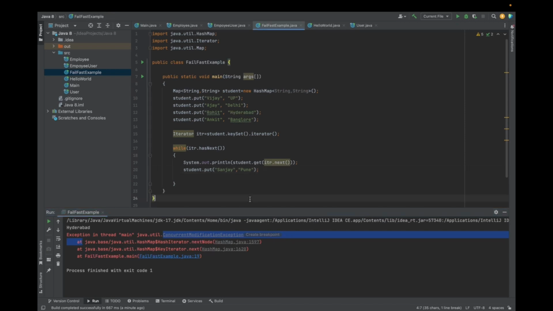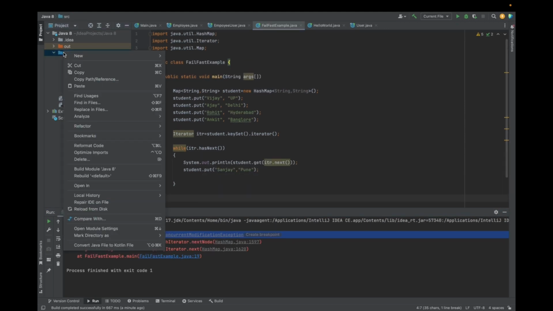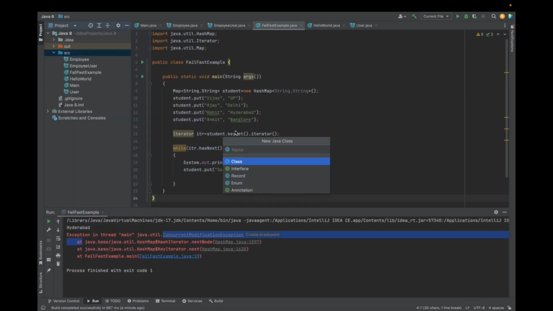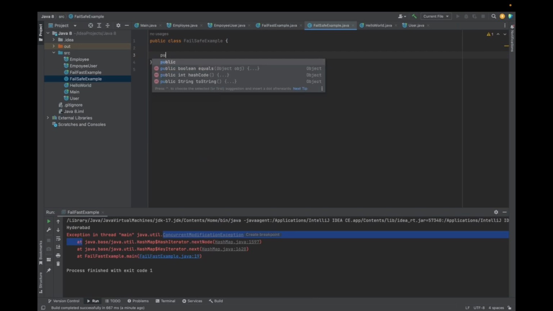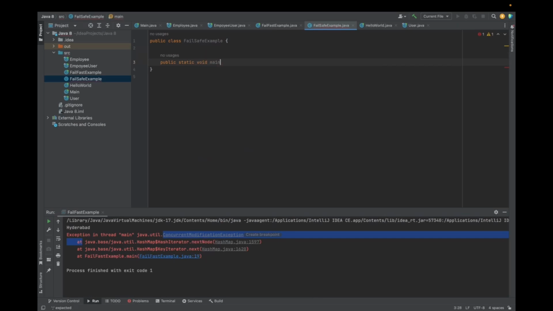Okay, so let's move into the fail safe example. Just create one class here, fail safe example. Okay, so for the fail safe example, first we can mention the main method, public static void main.